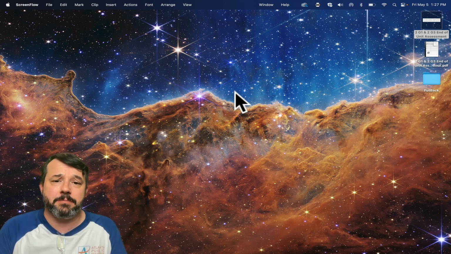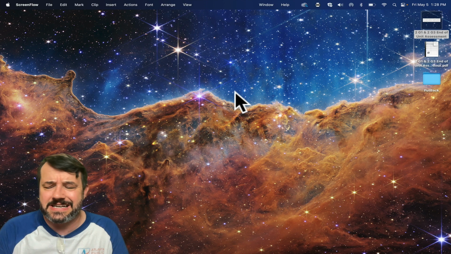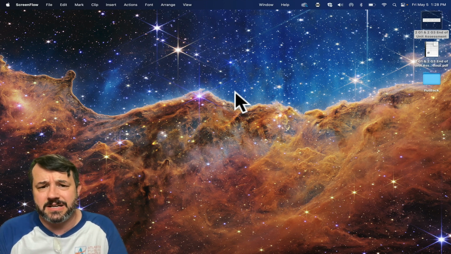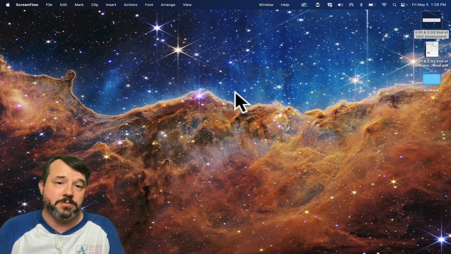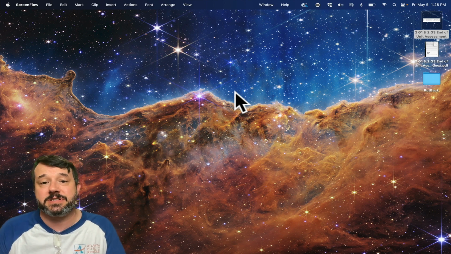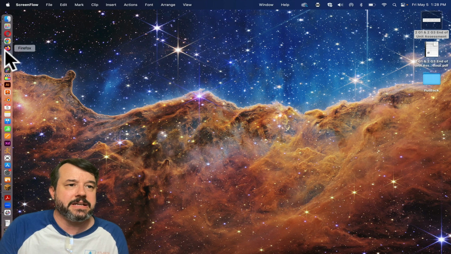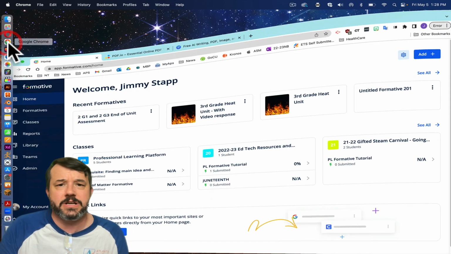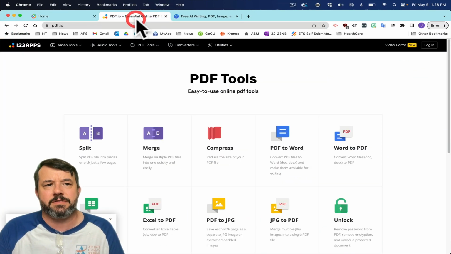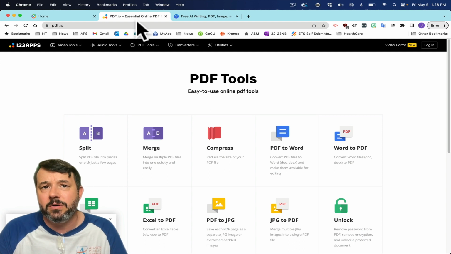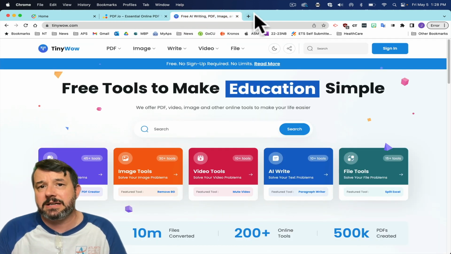A lot of times PDFs are locked up, the content is all in one image, and so we usually try to lean on things like document converters to make our lives a little bit easier so we can actually repurpose that material. Typically, when we're talking about using a PDF, we have for years defaulted to using PDF converters like pdf.io or tinywow.com.